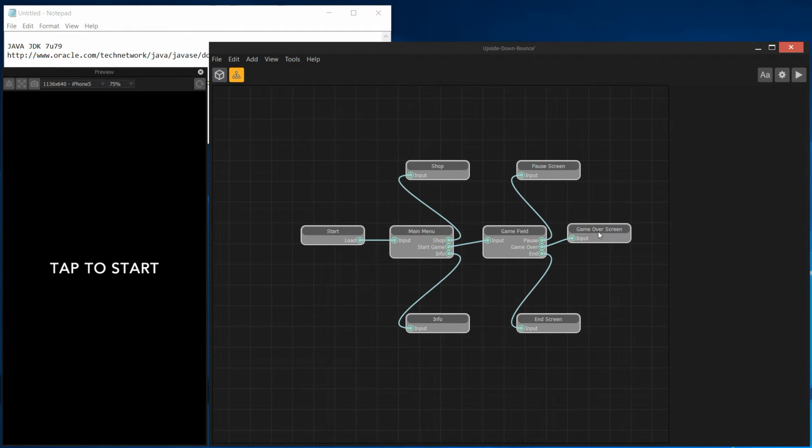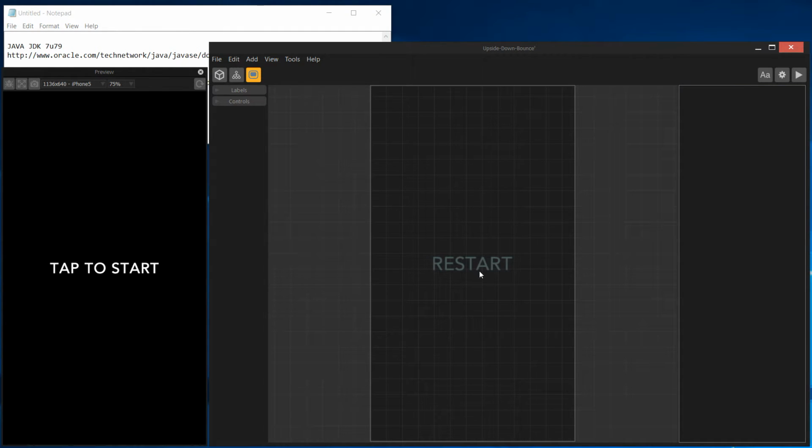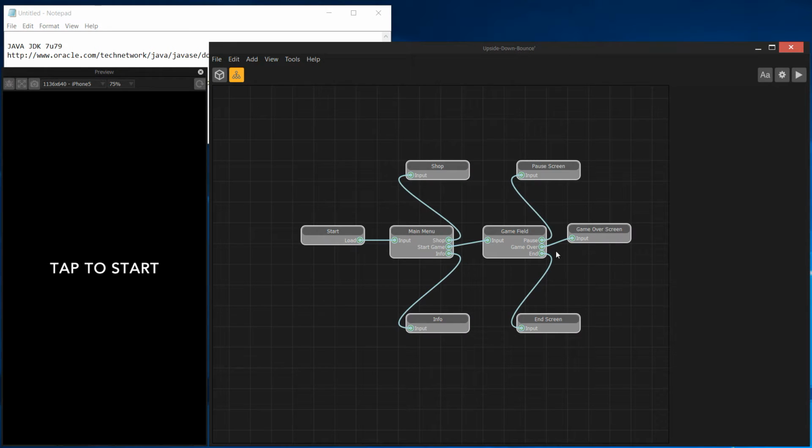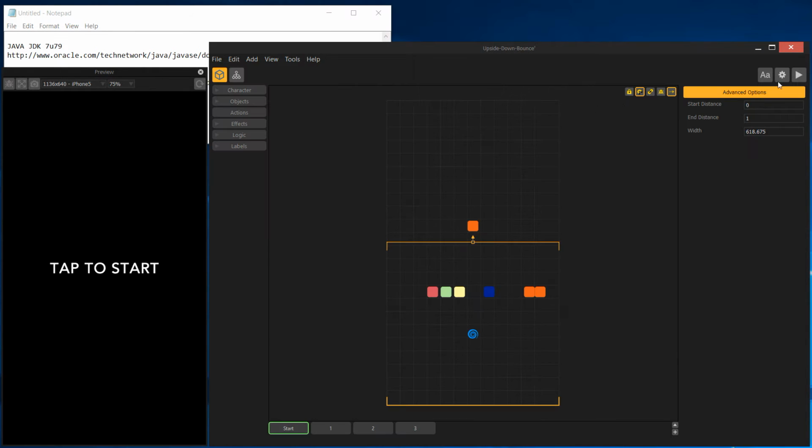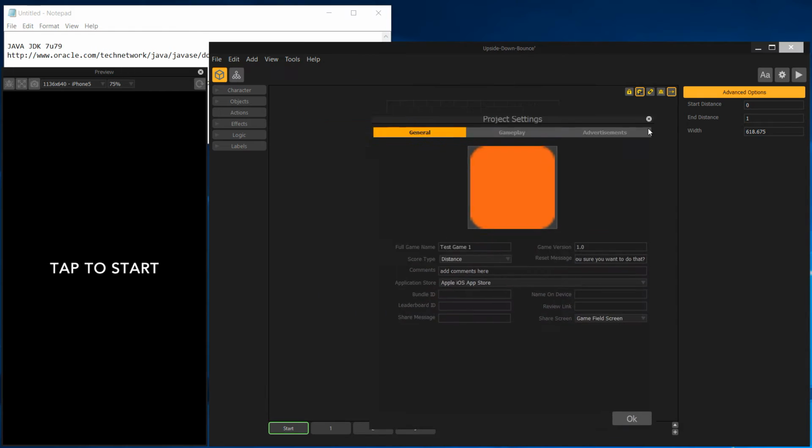On to the next one. It is game screen over. So when you die, it's just a restart button to take you back to the beginning. That's it. Nothing else in here on the top or the bottom, just straight through. Die, come back. The only other thing to talk about is settings.